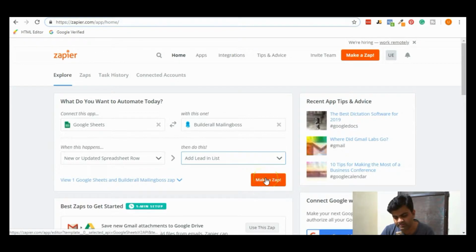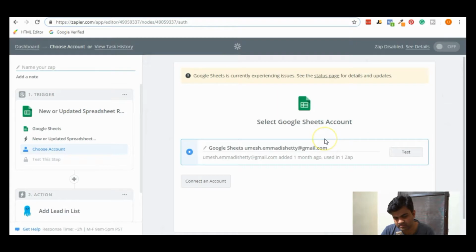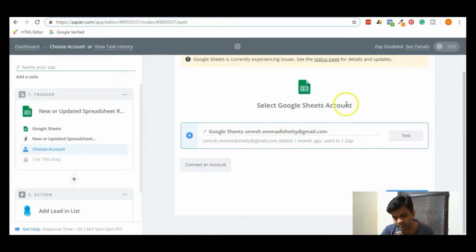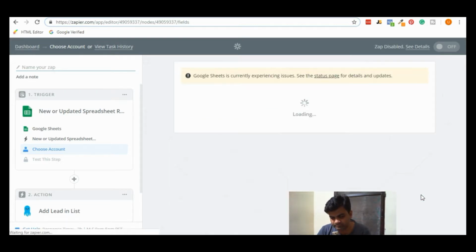So let's create a zap. Click on this. Now my Google Sheets is already connected to this one. If you're creating for the first time, just connect your Google account. It will read the Google Sheets. So I'm going to click on test. Perfect, it's connected to my Google Sheet. Now let's save and continue.